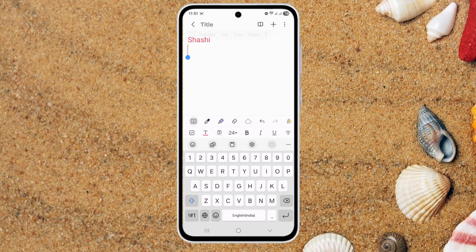Select the color as according to your needs. Then you can also change the font size. Or you can add some characters also, like this.